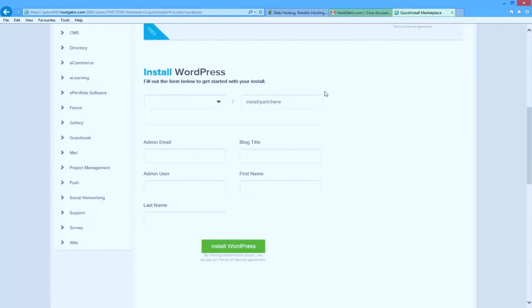Just click there and it's going to bring you to this form where you want to choose your domain name from this drop down. You should only have the one if you've just signed up for your hosting now, but if you've got more than one domain name, just choose the main one you're wanting to use for now. Where it says install path here, I would just normally leave this box blank. I'll explain to you what it does.